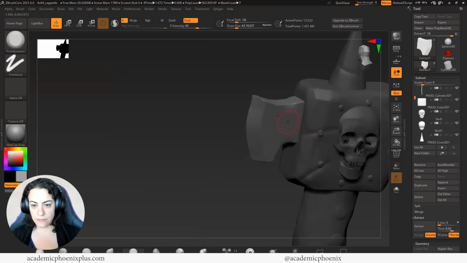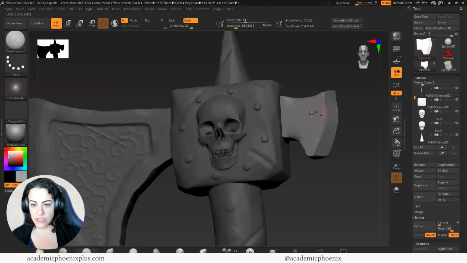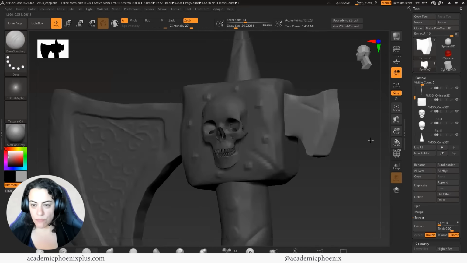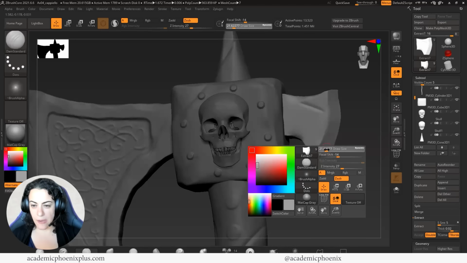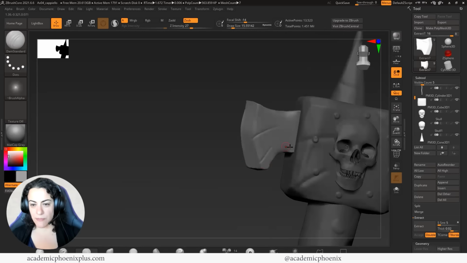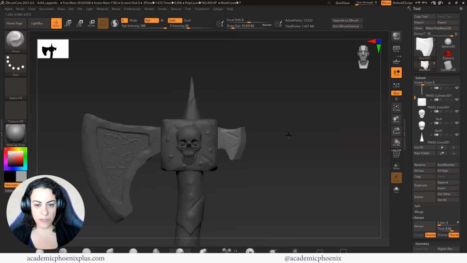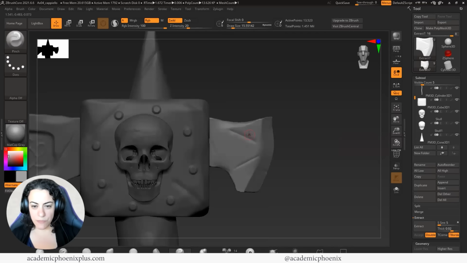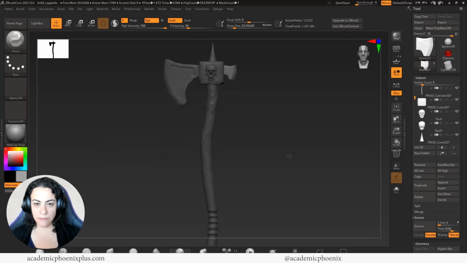Don't forget to use a damp standard to give yourself a couple of scratches. Maybe smaller still. And I turned off symmetry so it doesn't look the same on all sides. All right. I'm going to grab the pinch tool just because I'm not a fan of this dent. Pinch, pinch, pinch. Gonna just make it smaller. And that is how you design an axe based on the reference. So that's how you create your weapon.